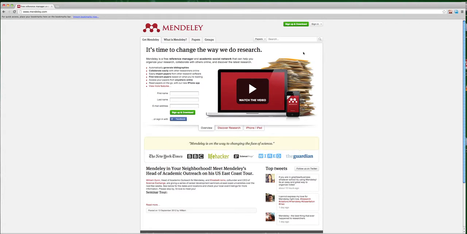The first thing you need to do is either sign up by clicking the box here to register for an account. Like I say, it's completely free, so you just need to click there to sign up and input some simple details to get yourself a Mendeley account. I'm already a member of Mendeley, so I'm just going to click sign in, and it just asks me for my email address and my password, and I'll sign in.